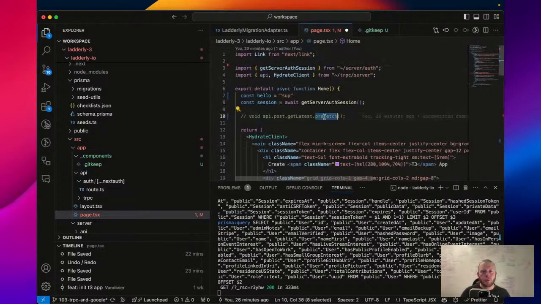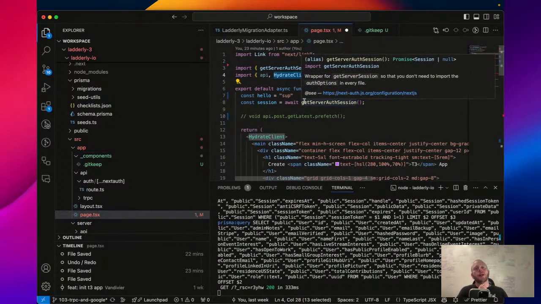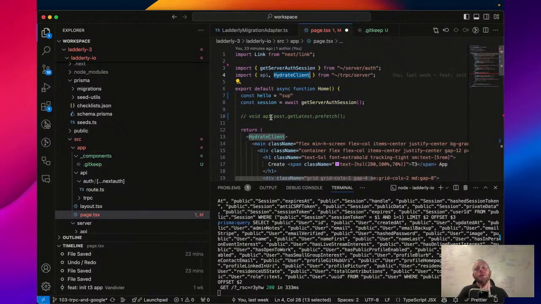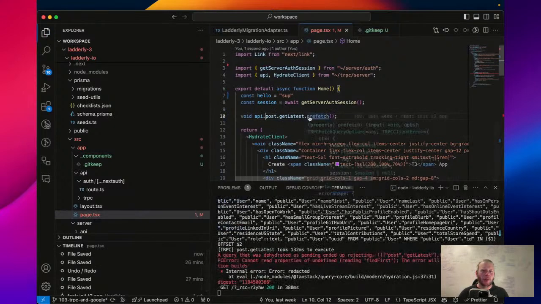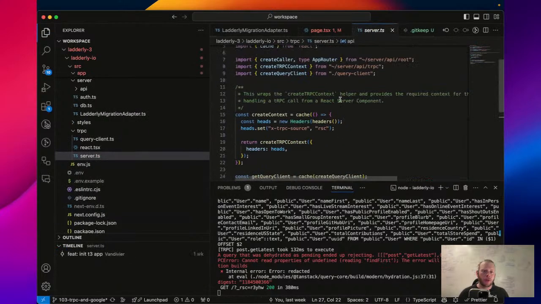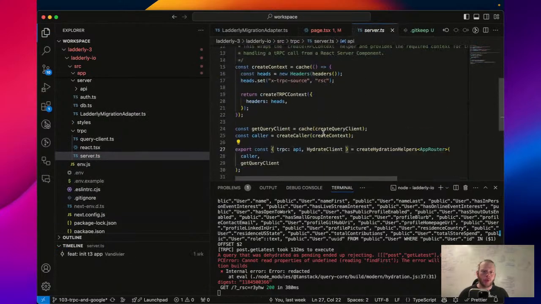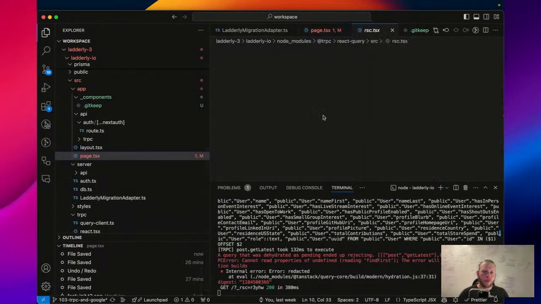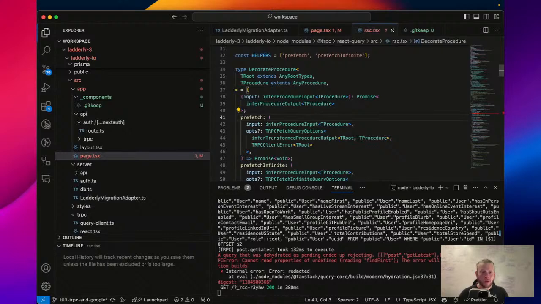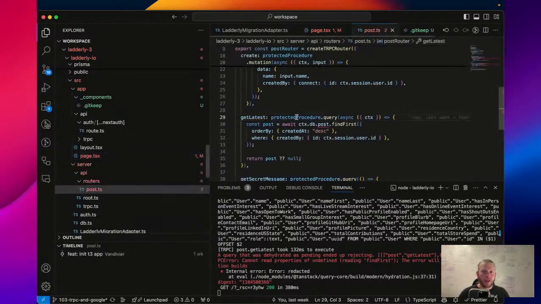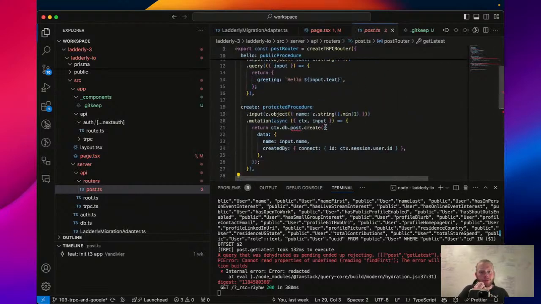So what am I doing here? The prefetch thing. Do I want to implement a new API call? Not really. Maybe I'll do this because I want to keep the code that connects the backend, but I don't have posts. So maybe what I'll do here is I'll change the post router. So when I go to get latest here, I'm not going to go to DB post. I'm going to get something else.